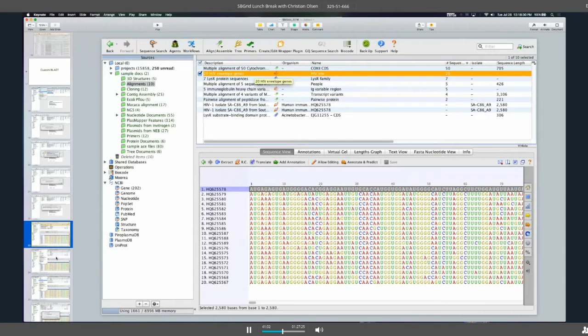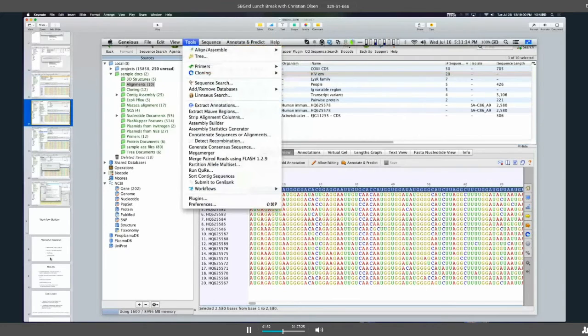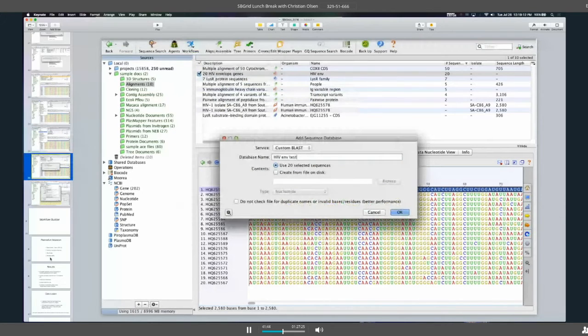Okay. Now, once this is set up, it is a trivial thing to do to build a custom BLAST database. I'll just talk about the flow a little bit, and then I'll show you what it looks like to interact with it. So here I have a sequence list of 20 envelope genes, 20 HIV envelope genes, okay? And this is what I want to create my custom BLAST database with, all right? So I'll select the sequence list, I'll go back up to Tools again, and I'll choose Add Remove Databases. And the next thing I'm going to choose is Add Sequence Database, okay?